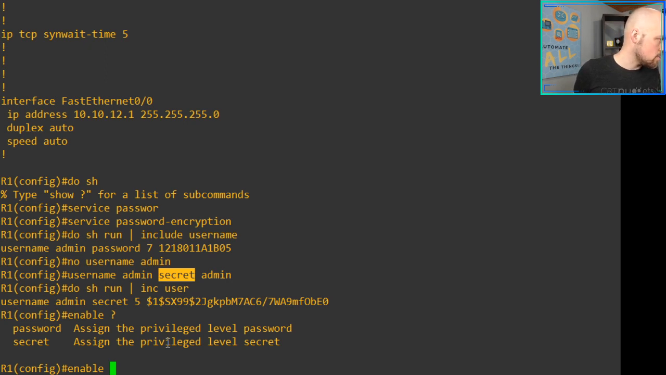Would it make sense to use secret and password encryption? You should have password encrypt, like service password encryption. You should have that enabled, but ideally it's not doing anything, because it'll only do something if you have an actual password configured. But yes, best practice, you should have it. You all agree. Panda agrees, so very good.